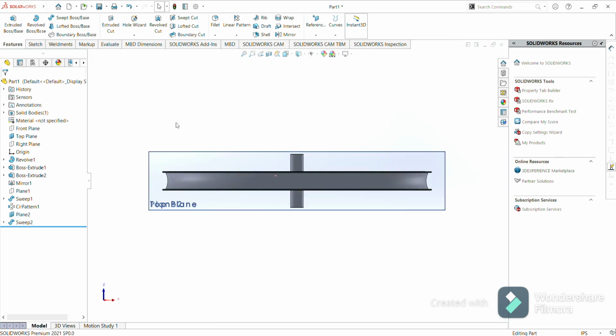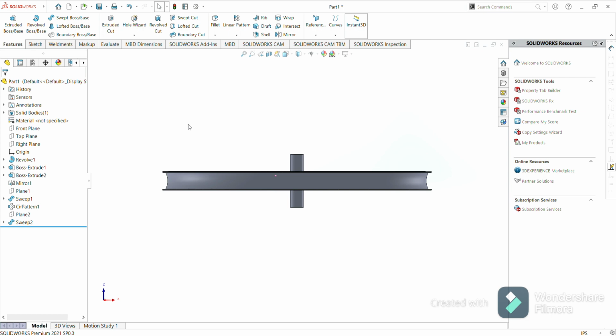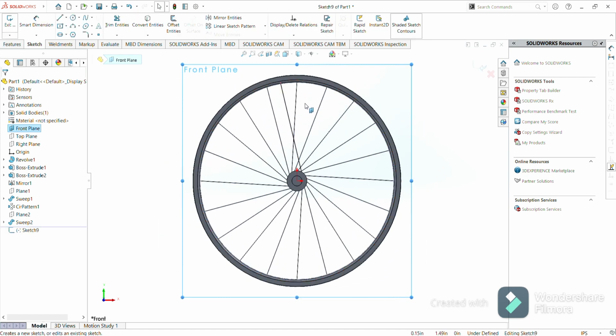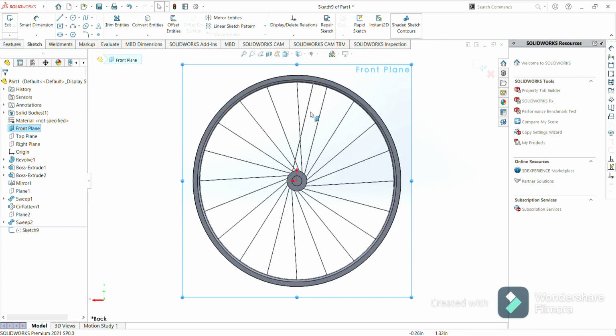And now again we need to hide these two planes and select front plane. Go to the sketch. So here we can see this line has been created, and we can see it here. This one we created right now.